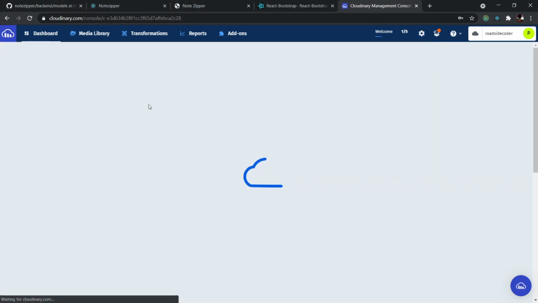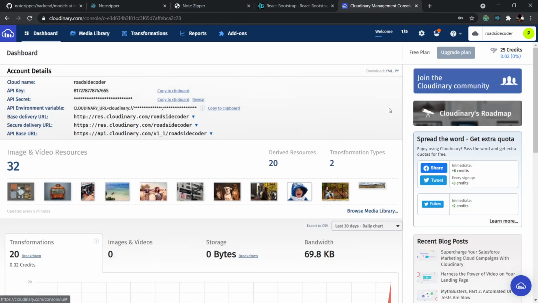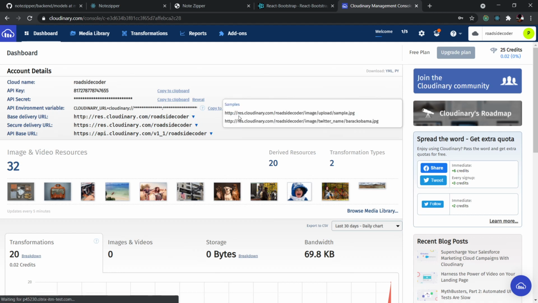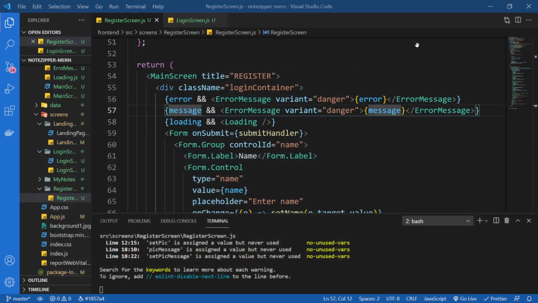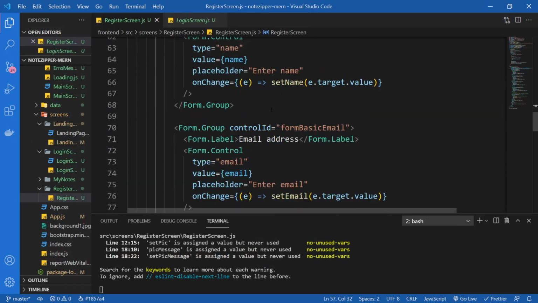Now let's go back to our dashboard, click on more, and here you can see you have these base delivery URLs. So what do you need to do? Just go over here. Sorry, this API base URL. Just click on this arrow and take this URL. Just copy this URL up. And remember the name of the project that you gave. For me, it was node zipper. For you, it might be different, whatever you have set it.